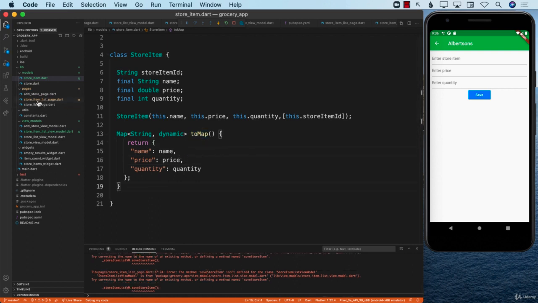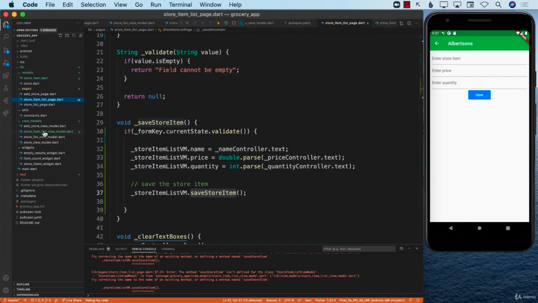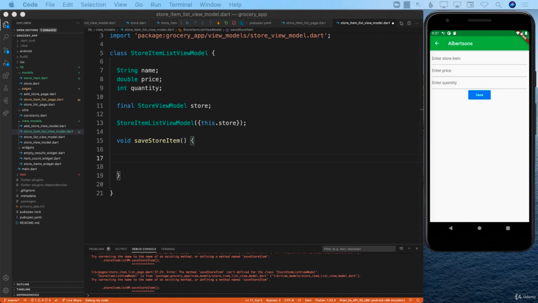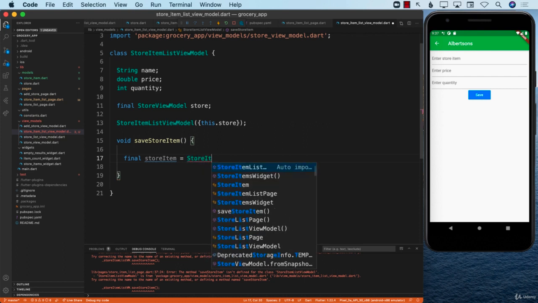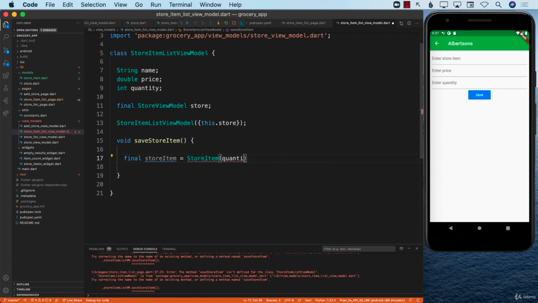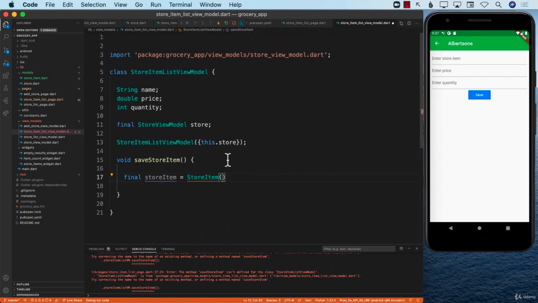Now we can go back to our store item list view model, and now we can implement this function. The first thing I'm going to do is say final store item equals store item, and we can import it. I think it might be imported automatically. Okay, it's not. So let's go ahead and import it. Store item, this one. And we can pass in the name, the price, and the quantity. Great.